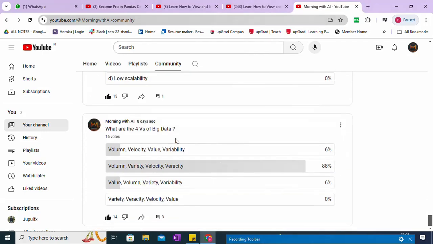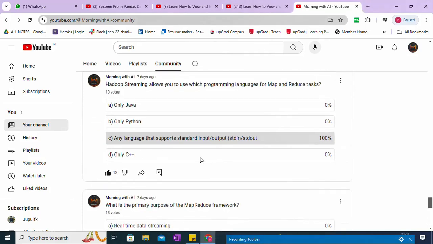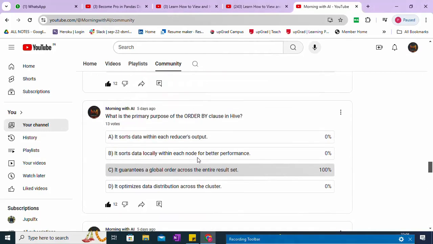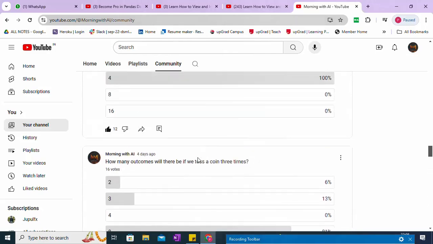The 4 V's of big data are volume, variety, velocity, and veracity, except the value. So whenever value is there, you have to remove that option. This is not the answer, value is there. This is not the answer, value is there. Here also value is there. So except the value, here value is not there, option B. So option B is the answer. Similarly, one more question I will show you related to probability and statistics.